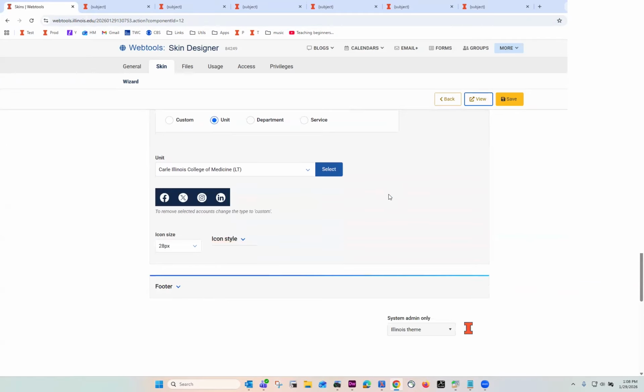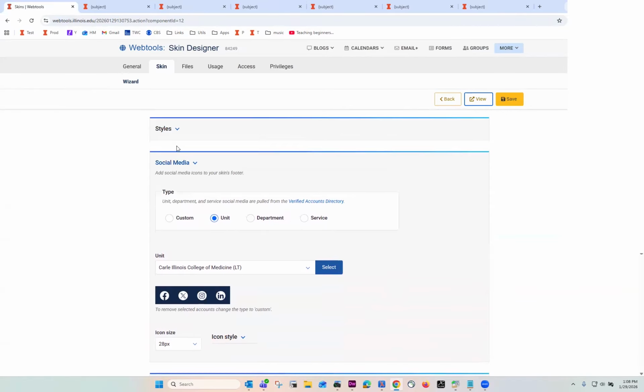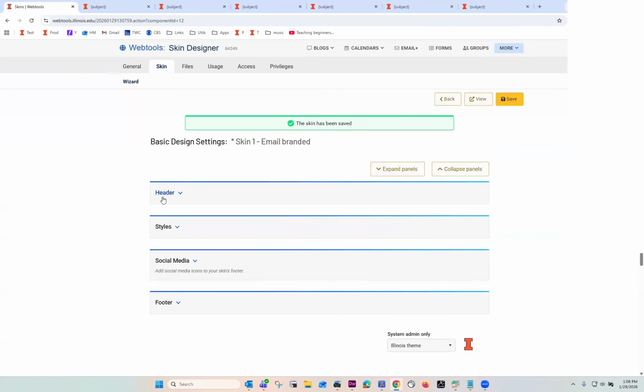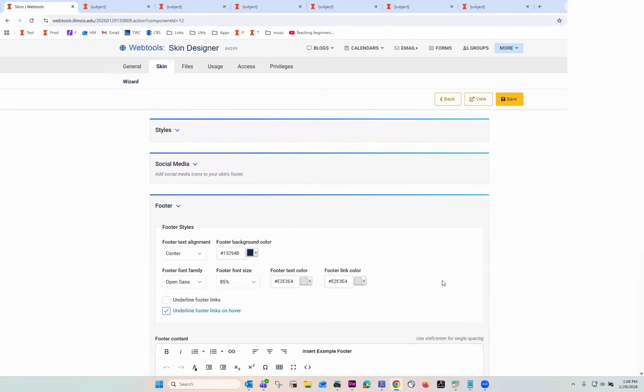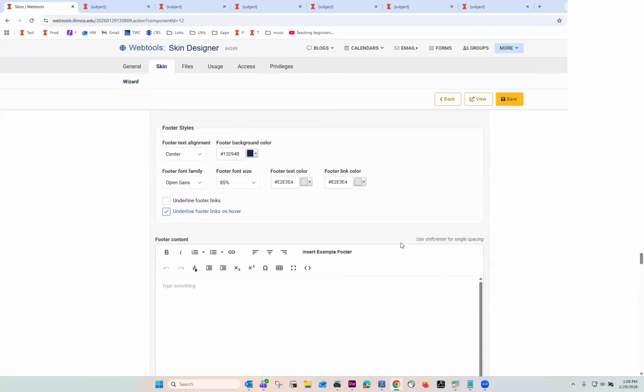Next, contact information, which would be added under footer. We have simple styles up here. For the most part, these shouldn't be changed. Right now, these are set to the campus brand. Again, for special events, you may want to do something slightly different.